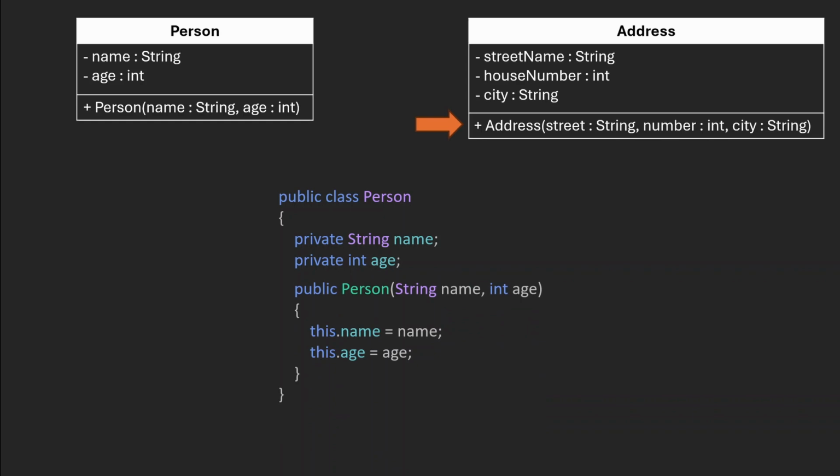But how do I indicate that a person lives at a specific address? We do that with a relationship between the two. For this particular relationship, I use an association. In UML, that is a line with an arrow at the end. This arrow means that the person has an address.